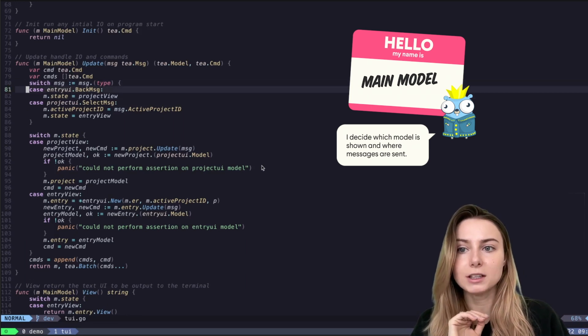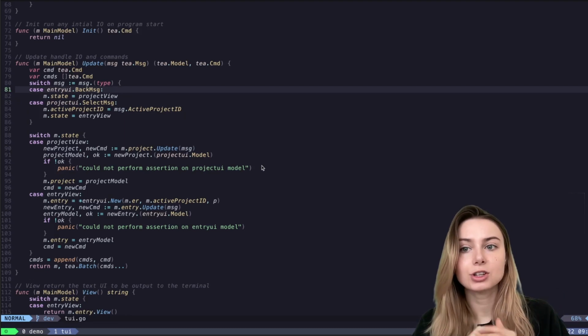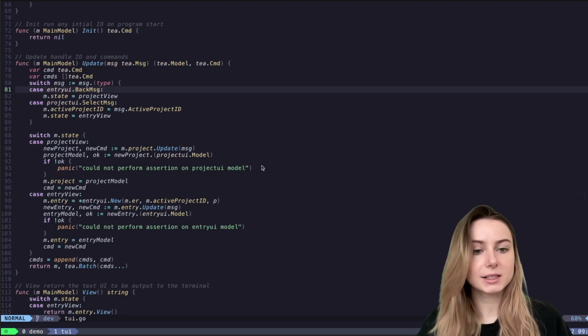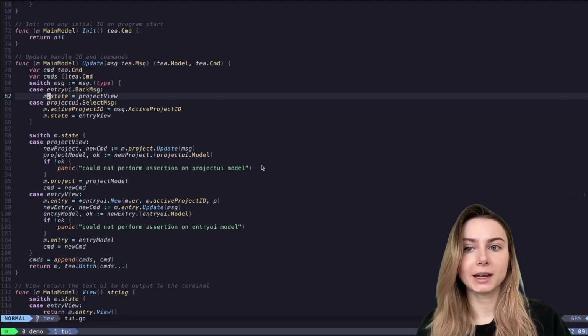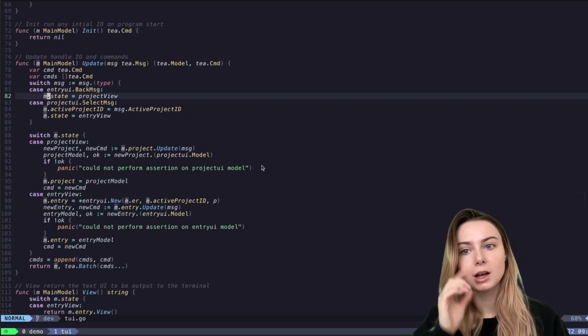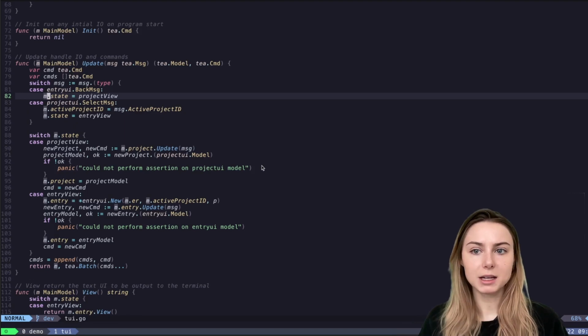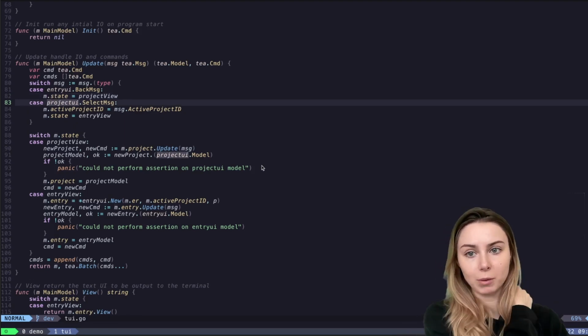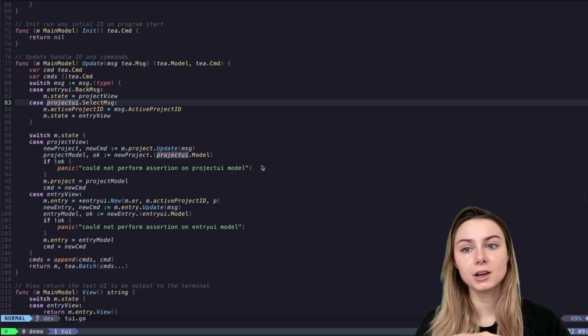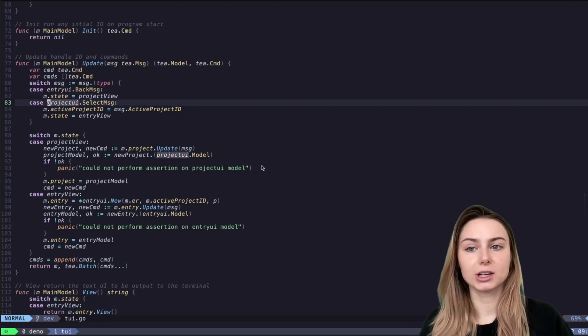So for these two cases, I'm getting a back message from the entry UI, that's when I hit escape and I want to go back to the project view. Because I'm manipulating the state of the main model, I want to do that in the main model update. So I've got that for both of these. The select message is when I hit enter and I want to change it so that I can see all the entries for a given project. That's what this switch case is doing.